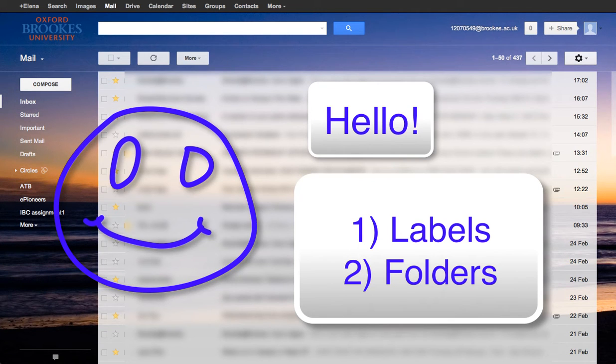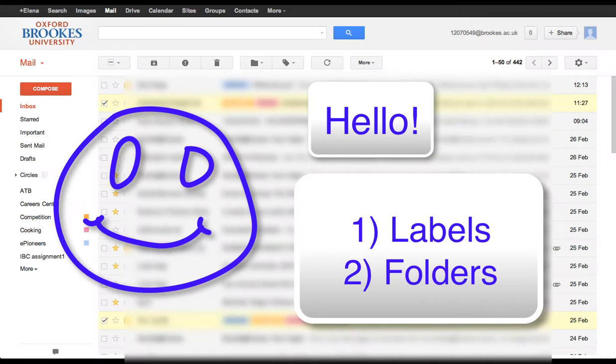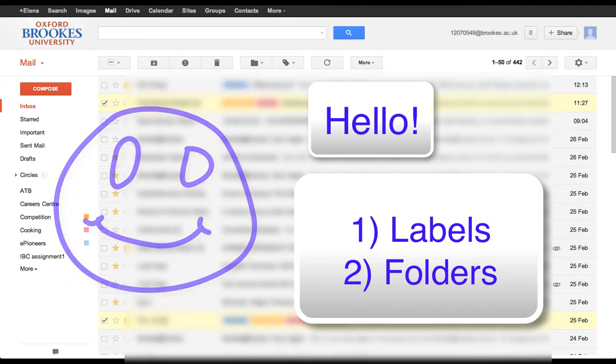Hello, today we're going to learn how to create folders and labels. The difference between labels and folders might seem difficult to understand. We will first explain the labels and then the folders because we think it is easier to understand it when you have seen it before. In the end, we will just do a quick recap highlighting the differences between them.